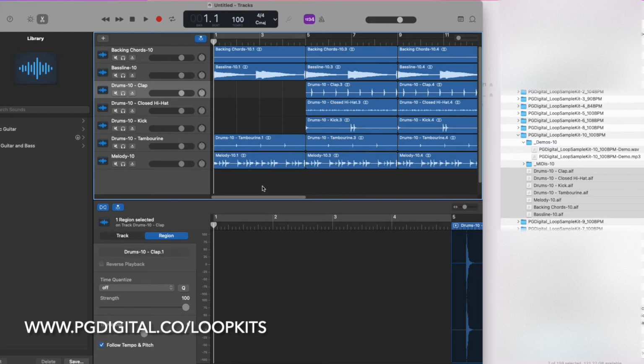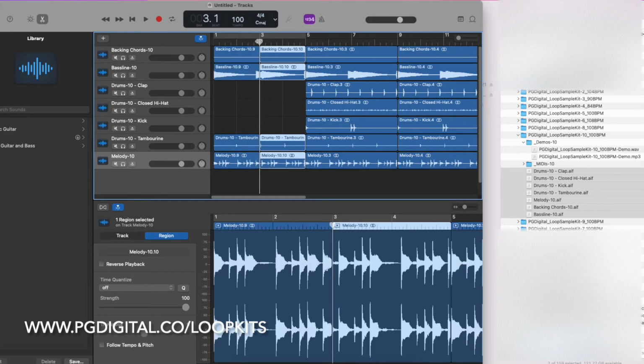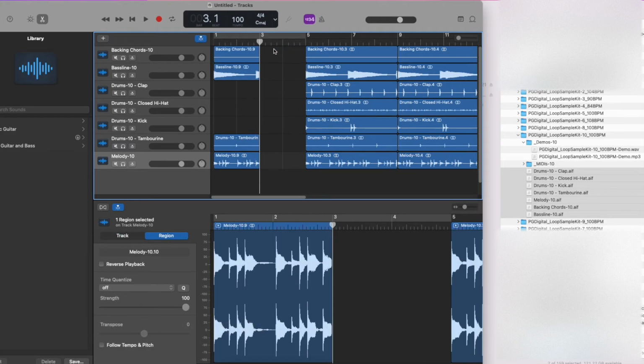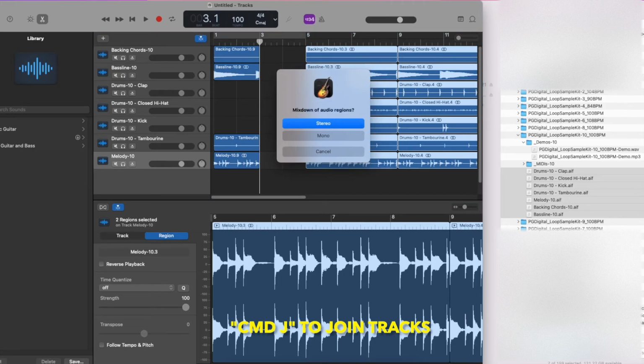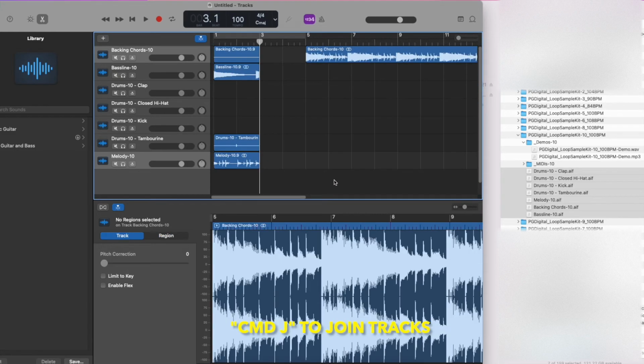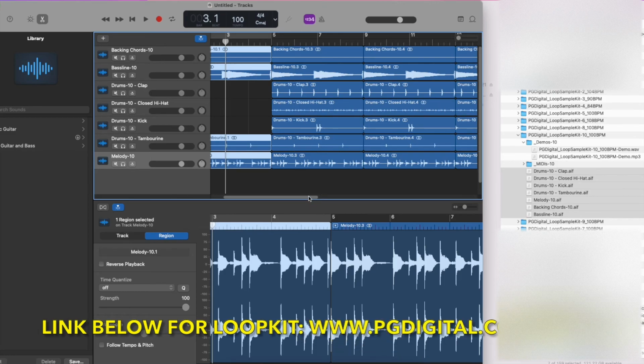And then another thing you can do here is highlight all those and click Control T, and that will cut it up right there. Now I think, don't quote me on this, but I think you can click Control J, and that would join them, I think. And that basically just joined everything right there. See right there. For the most part, this is how you import samples.